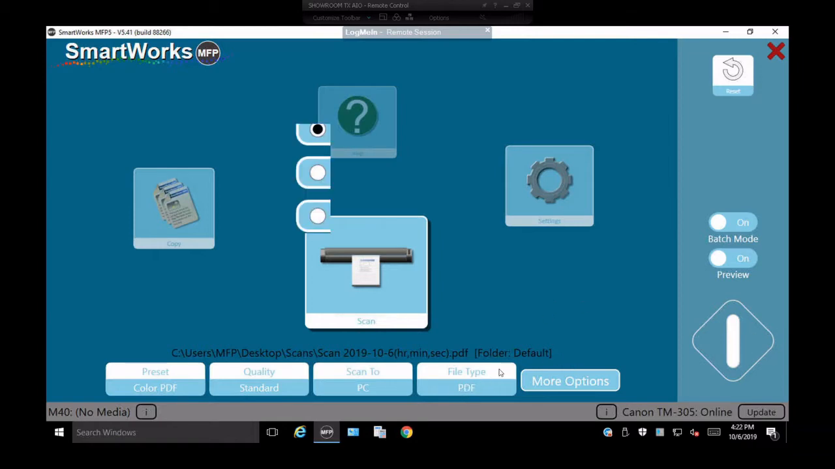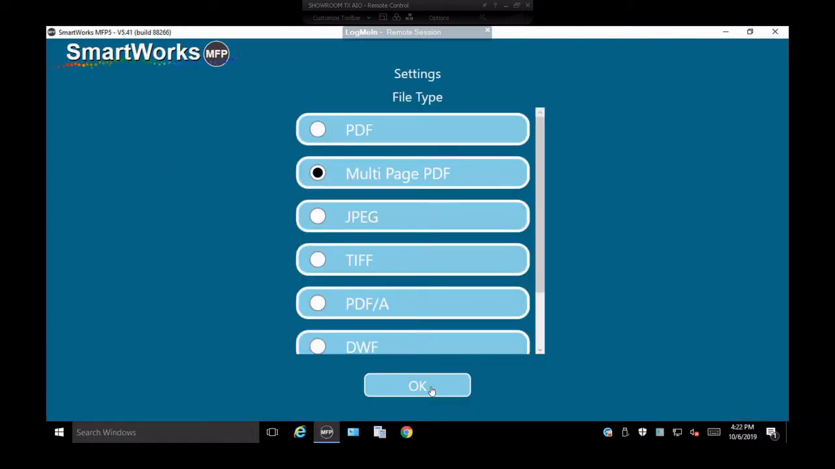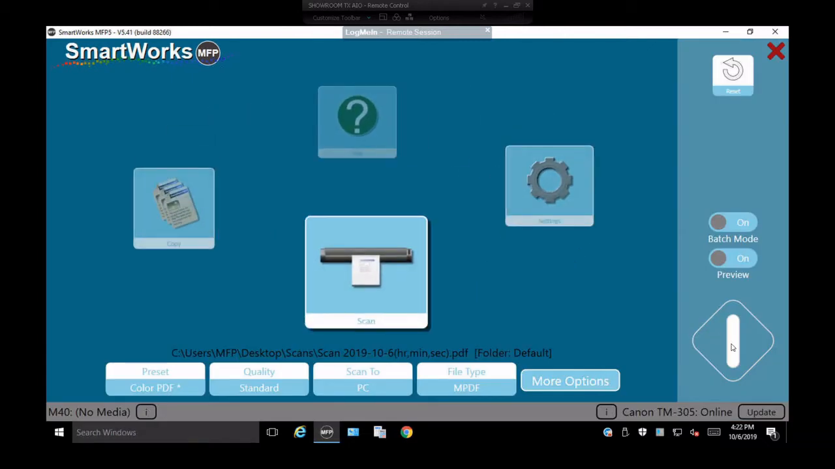Otherwise, under multi-page PDF file type, that green diamond is blue, and it's one after the other. You put one document in, and then the next, and it combines all those files into one large file.